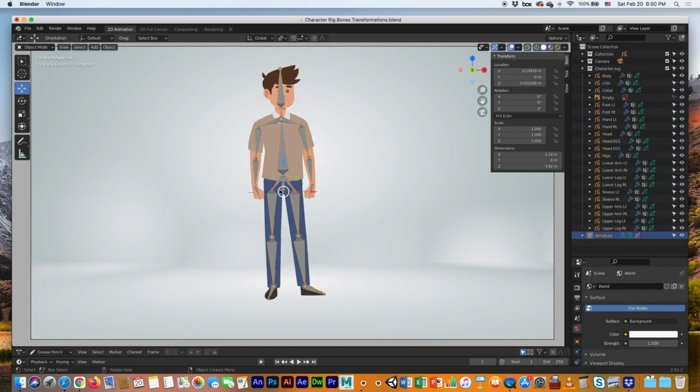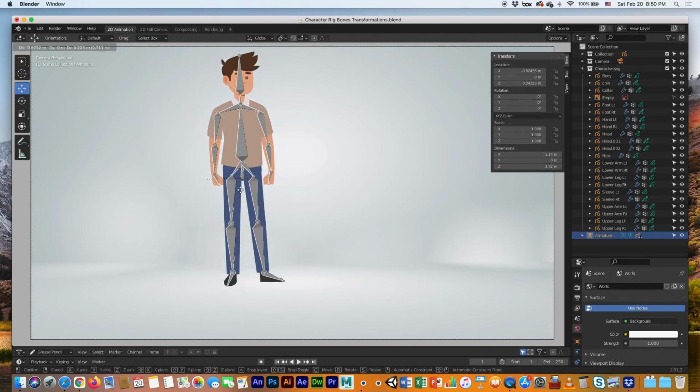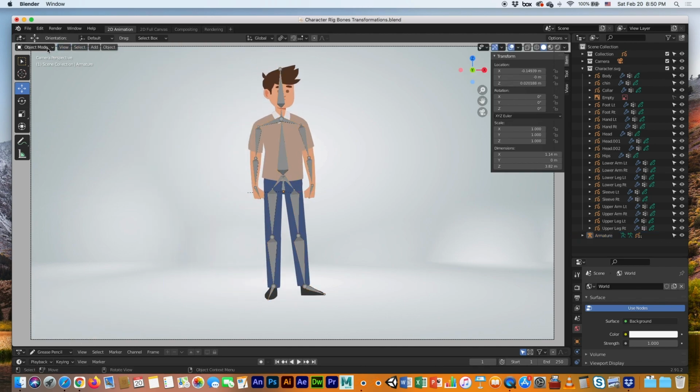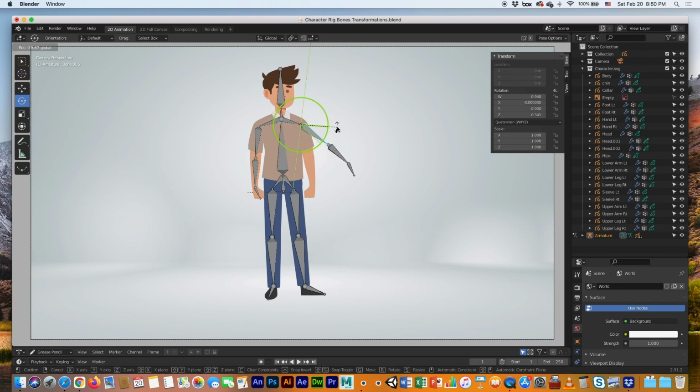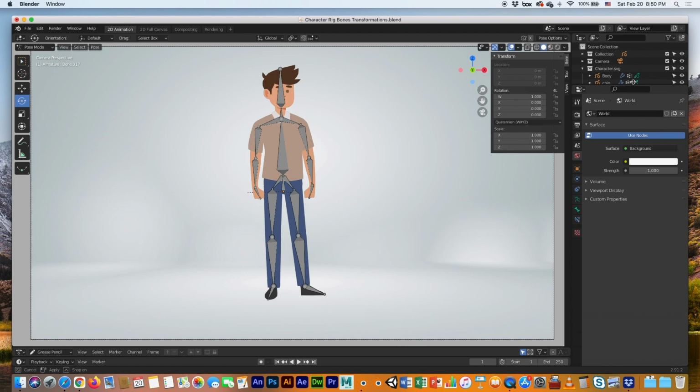And now if we select the armature, the body goes with it, but when we go to pose mode and I select the upper arm, nothing goes with it. It's been parented, but nothing has been attached. So that is the next step. Remember in the other video, we had to go through and attach all the grease pencil objects to its corresponding bone. But before I do that, I'm going to move this window up.